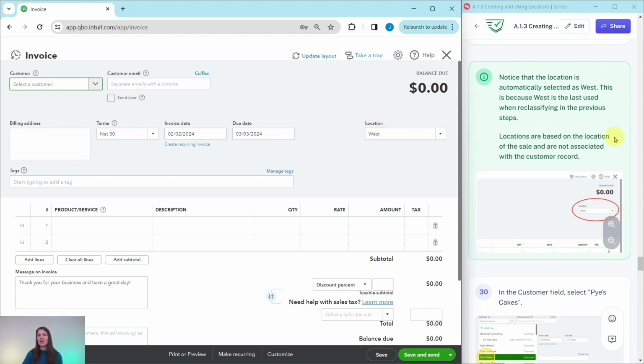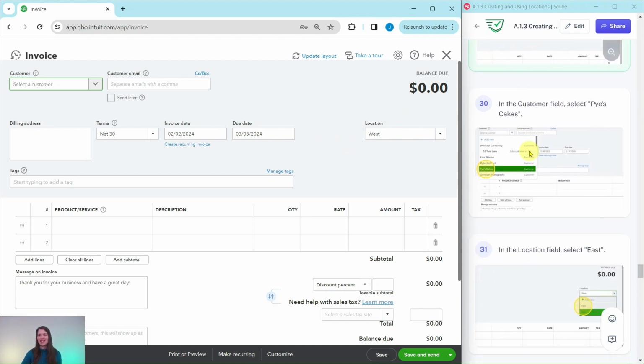Locations are based on the location of the sale. They are not associated with a customer record. So even if we are going to select in here Pies Cakes, this is not going to automatically change to East because the location is not associated with Pies Cakes specifically. So just know that in real life, if you are working with locations, you need to be very aware of what this is and double check it before you submit anything just to make sure that it is the correct location that you want. So let's go ahead and fill out this invoice.